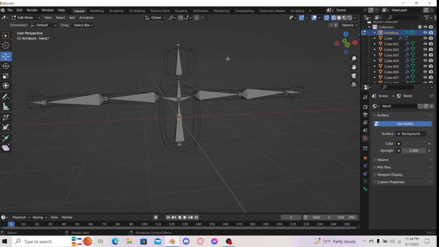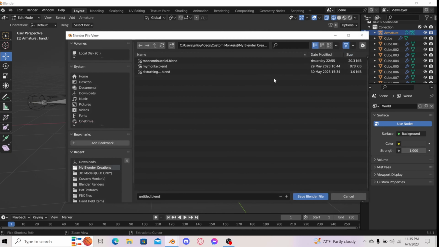So now that you have it fully rigged up, you're going to want to press Control S, and then just name it whatever you want to name it. I'm just going to name mine Monkey, but you can name it whatever you want. Go to whatever file you want, it doesn't really matter, and then just press save blender file.